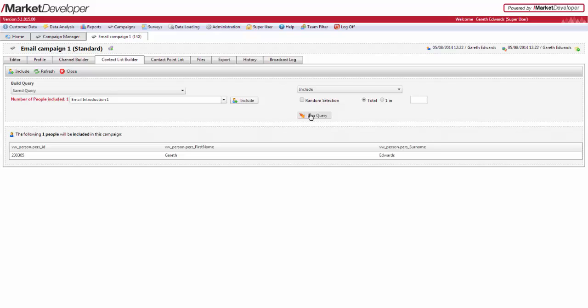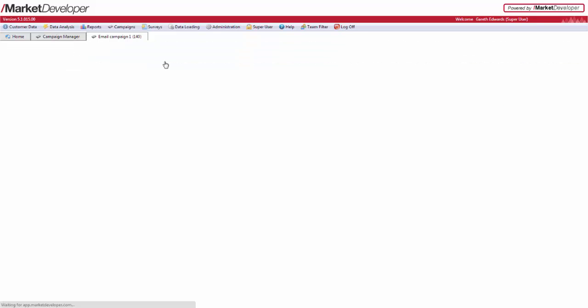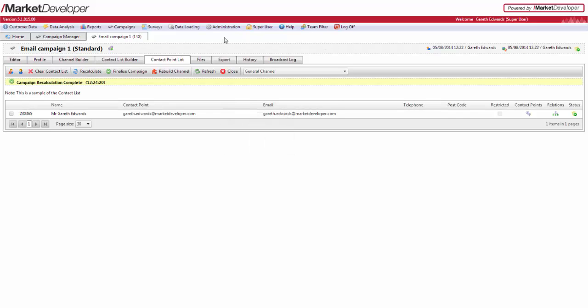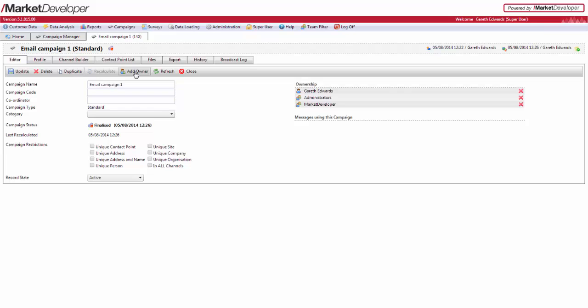There are 2 places we can review the campaign. The Channel Builder shows a count of people included in the campaign, and the Contact Point list, which shows the actual people included in the campaign. Once we are happy that only the single email address has been included in the campaign, let's press Recalculate to run a final check on the data and then finalize the campaign. The campaign has now been completed.